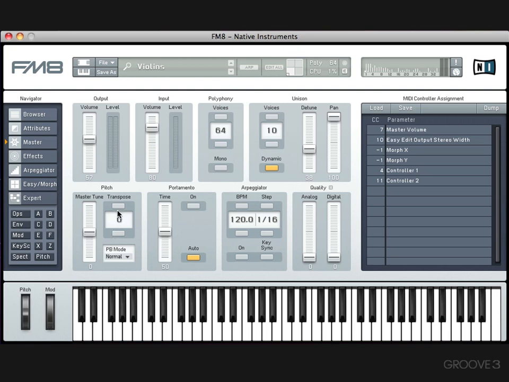This transpose control here allows us to change the pitch by increments of a semitone. It'll go 24 either way. So, perhaps if you were working on a bass patch, you might want to put that down to -12. That's an octave lower. Again, any parameter with numbers, remember you can just double click and type the value in that you want.